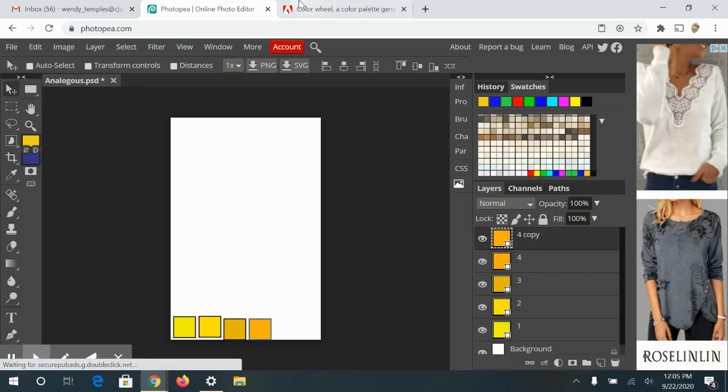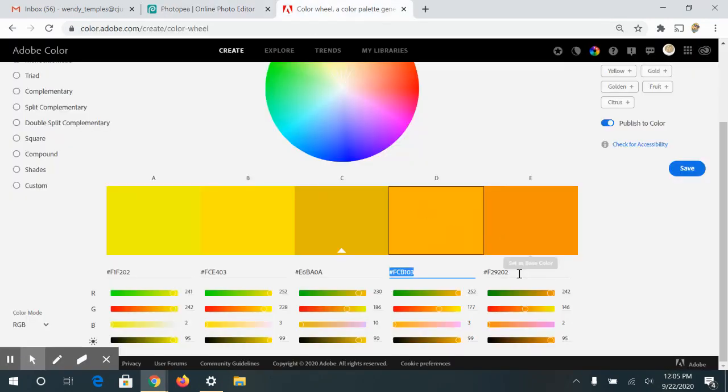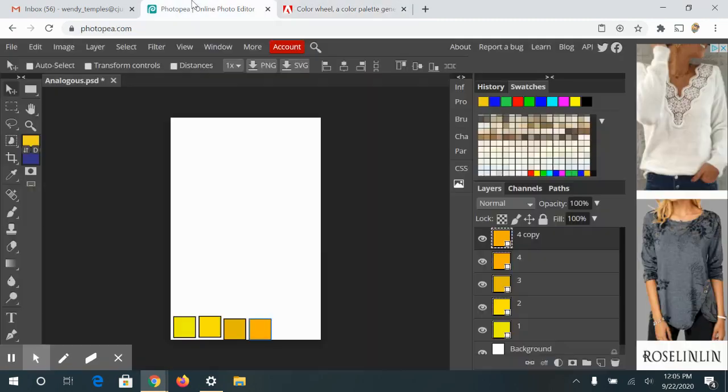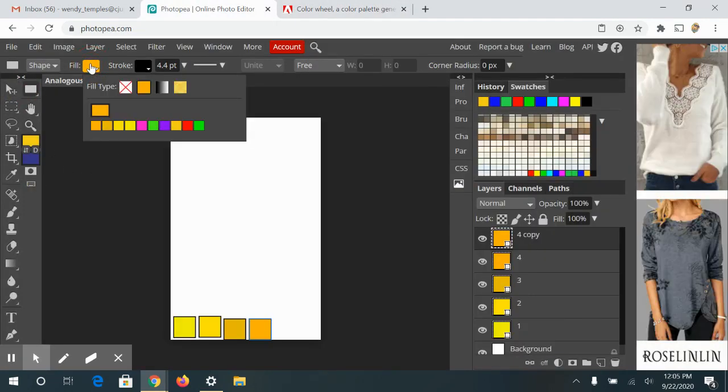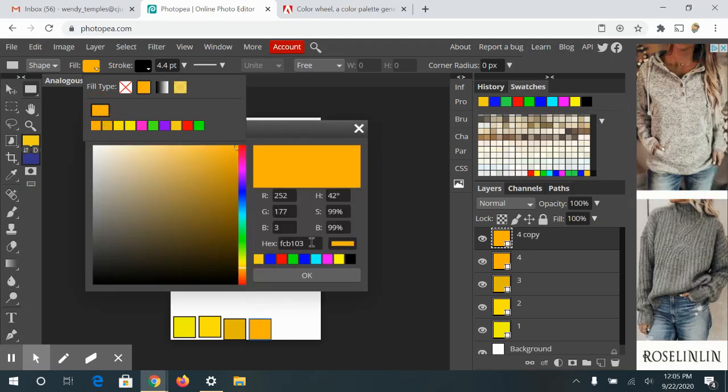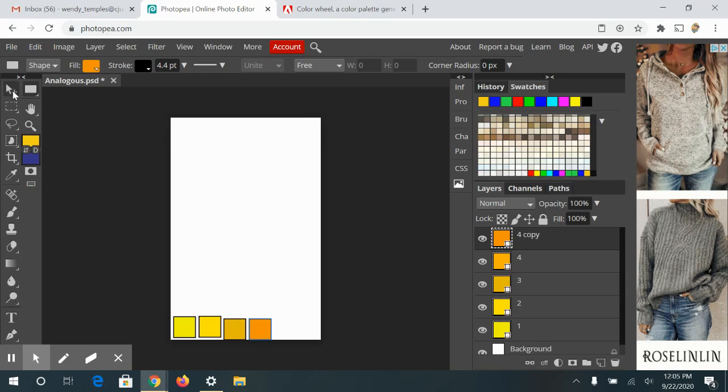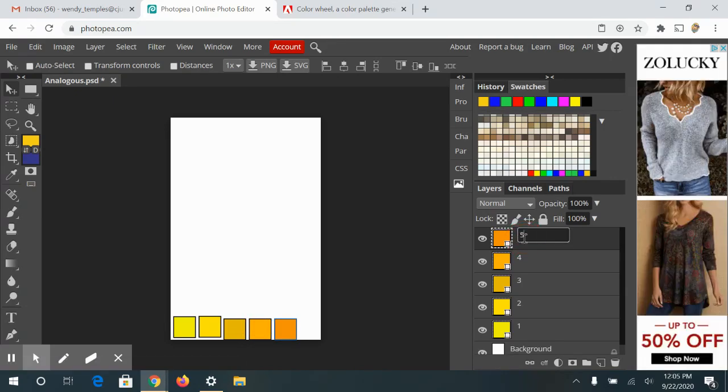Control J. Color wheel. Copy that color, go to the rectangle tool, go to the fill, go to the color picker, go to the hex code and paste the number and hit OK. Go to your move tool, move that last one over and rename it number 5. Oops. So you just double click to rename it and then hit enter. Okay, so there are all 5 of my colors.